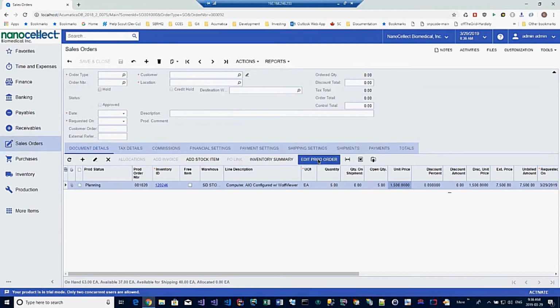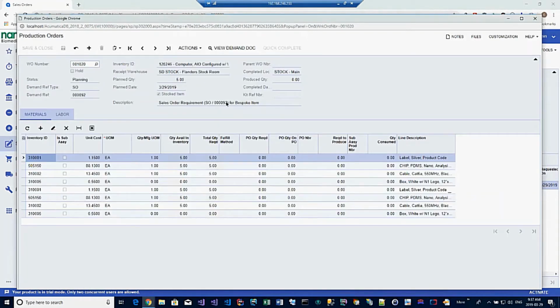Now I want to edit the production order. Now I'll see that I have a quantity of 5. It's telling me if I'm short anything, and I'm not short anything to do this. So I can approve this build. I can look at the underlying kit that's made. Well, I guess we can't today. All right, and I should be able to quick complete it.